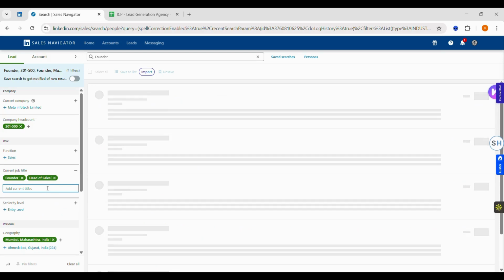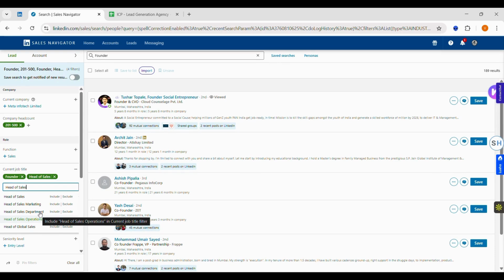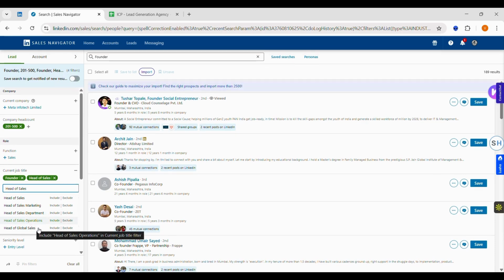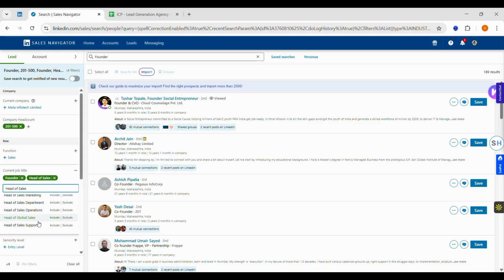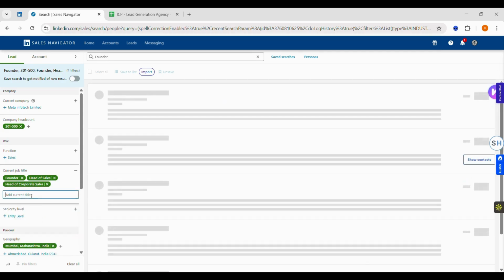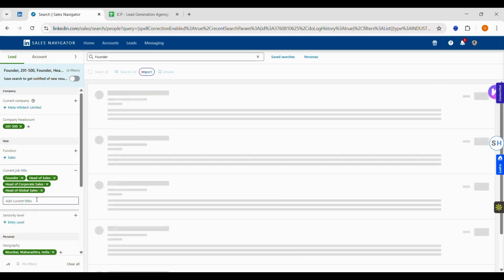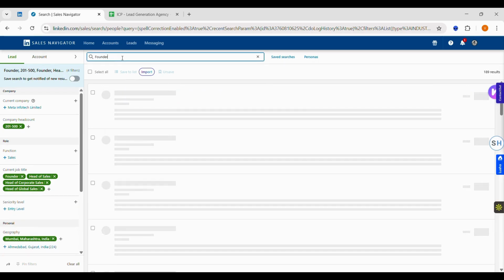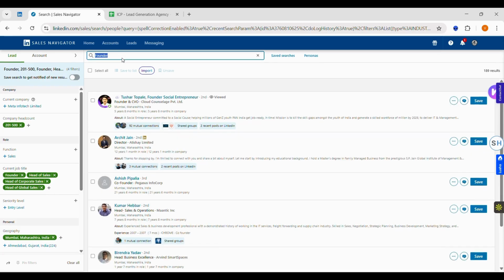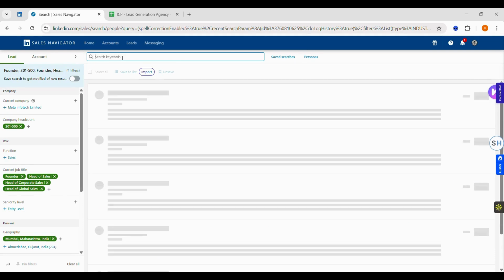I'll just take, say, head of sales. I'll see what are the other departments. So I'll say head of sales is also what I want to focus on. I want to focus on head of corporate sales. So this way you can use multiple designations and job title filters. Okay, and once you have done this, just remove the keyword from here. So when you do that, you again get much better results. Okay, so we have 141 results that we are looking for.